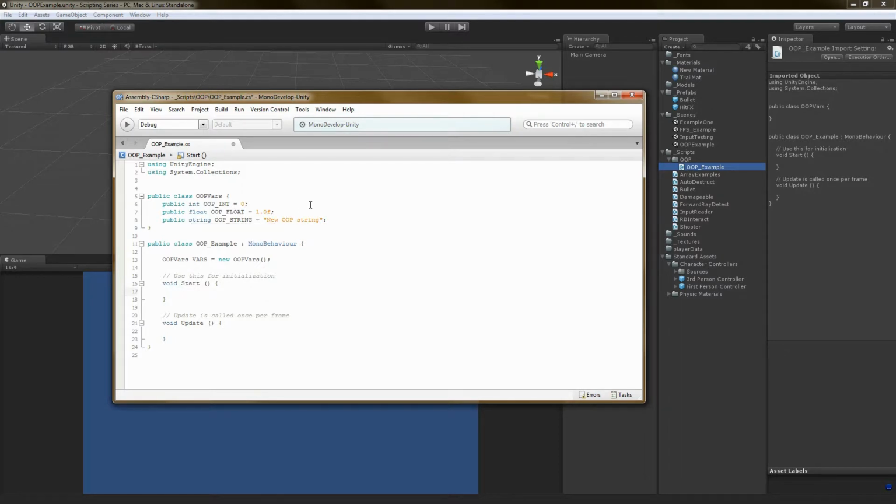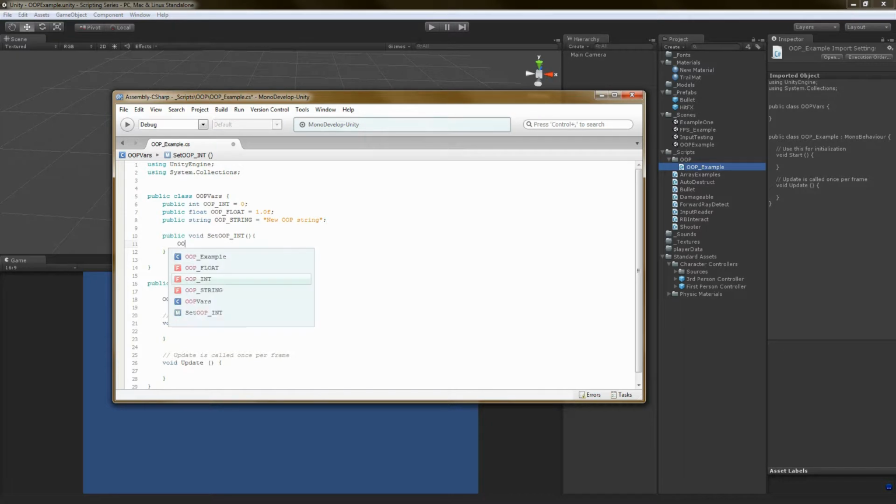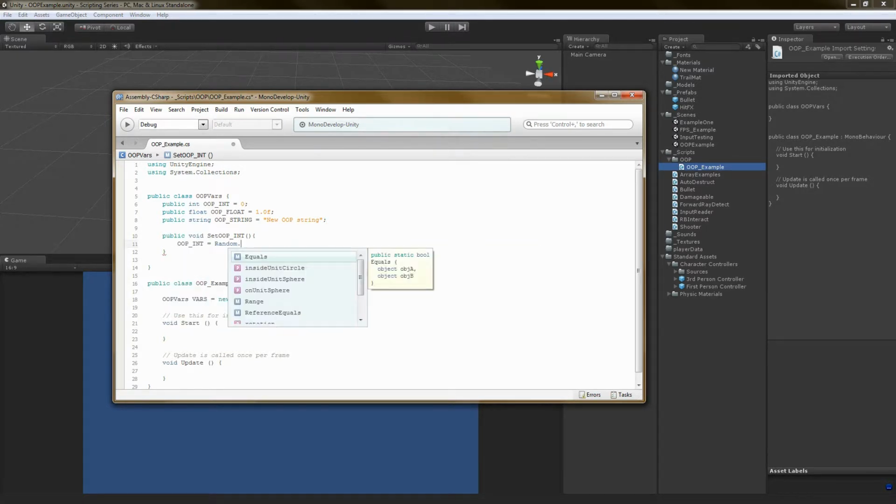Where you start to see some really interesting things is you can actually put functions inside this class, just like you can in the classes down here. Start is a function, and it's within a class. So why don't we put a function in here? We can say public void SetOOPInt, and we can say OOPInt equals Random.Range, I don't know, 0 to 100. Whoa, 100.